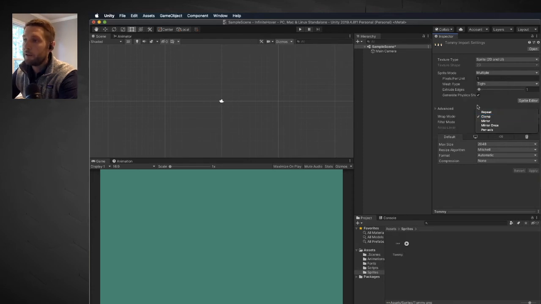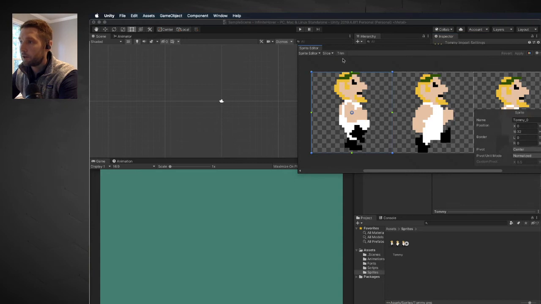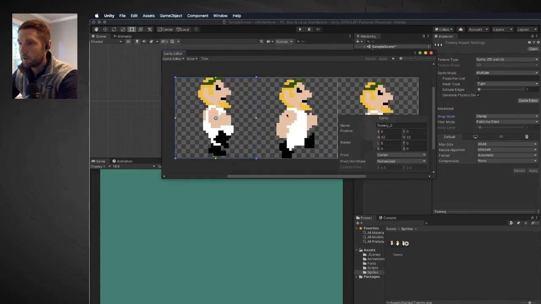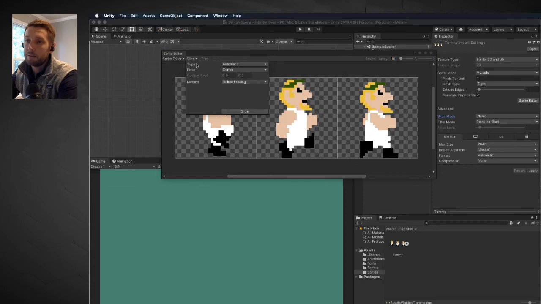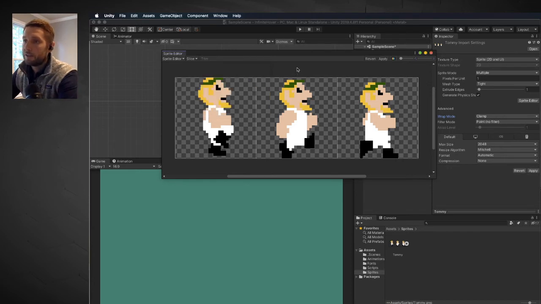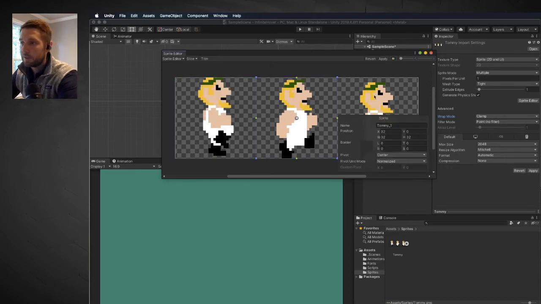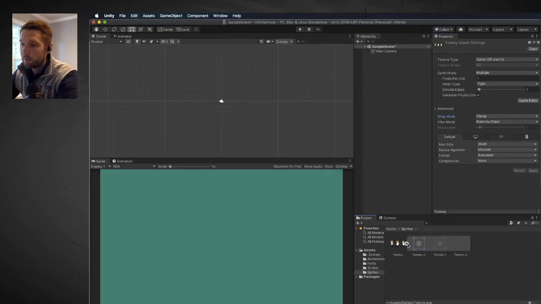That's going to open up the sprite editor window, which you'll see right over here. I'm going to slice this, and the type is not going to be automatic, but instead by grid by cell count. There are 3 columns, 1, 2, 3, and 1 row. I'm going to click slice, and then you'll see that I have the 0th, 1st, and 2nd Tommy right here. Click apply.